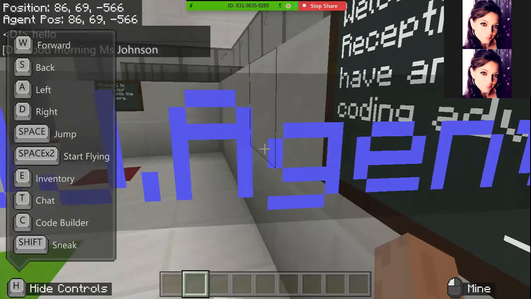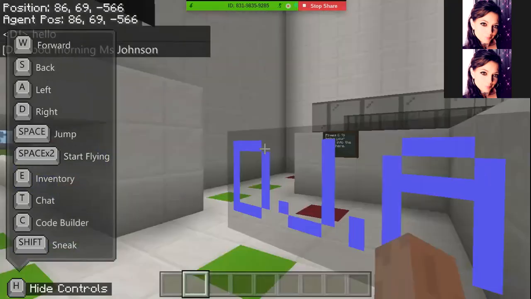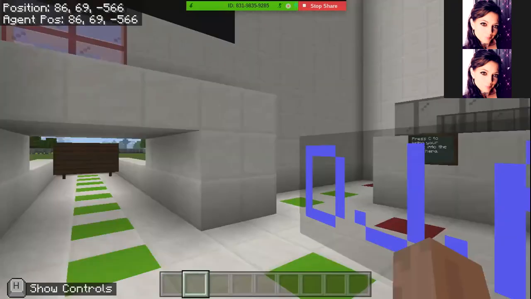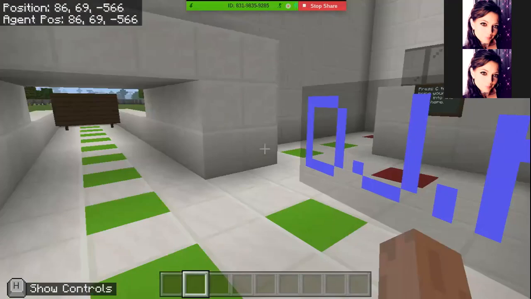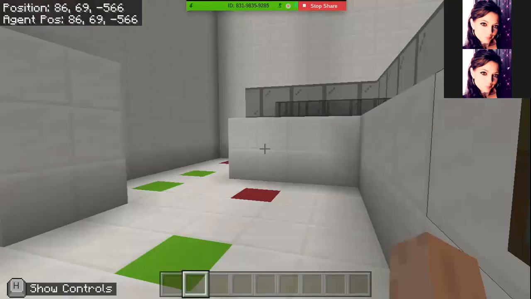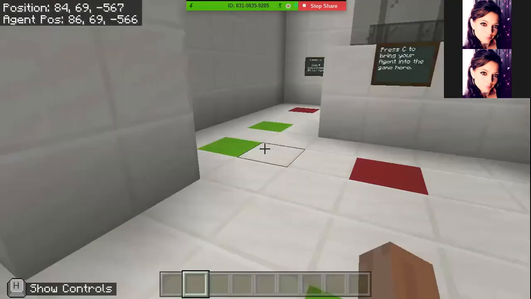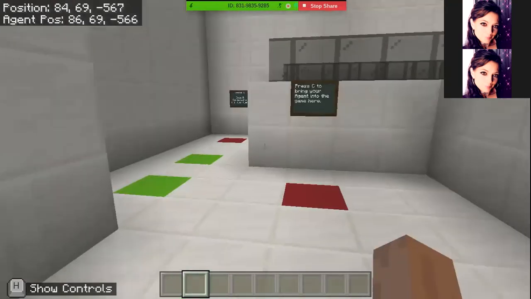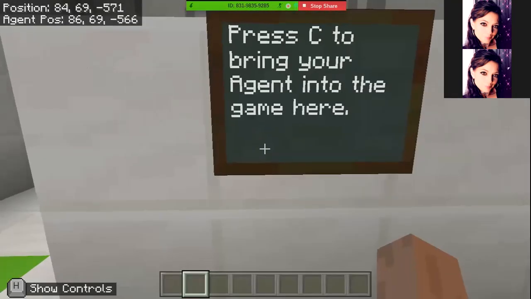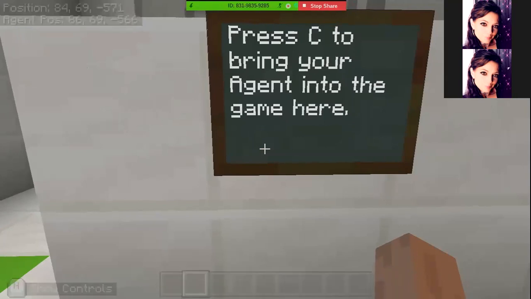And you'll notice to the left of your screen, what does it say? It said, good morning, Miss Johnson, right? So you can make it say whatever you want right there. Let's go ahead and move forward to the next one. It says press C to bring your agent into the game here. So go ahead and press C for your next tutorial.